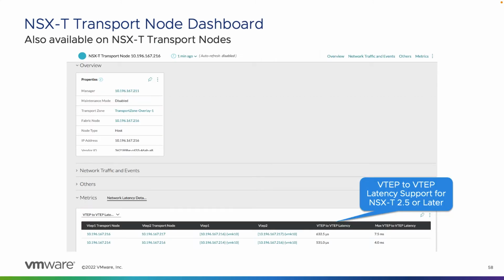You also can find TEP latency reported on the NSX-T transport node dashboard. Once you go into the NSX-T transport node dashboard, down at the bottom where it says metrics, you can click on network latency details, and you're going to be able to see those same metrics, such as VTEP to VTEP latency. By hitting this drop down, you can look at things like VNIC to PNIC, PNIC to PNIC, and so on. Many different options that you'll find.